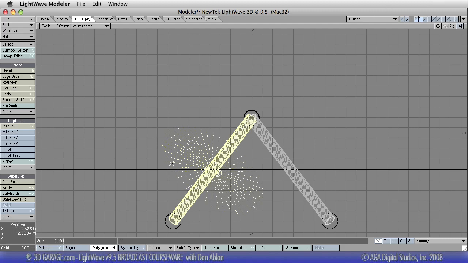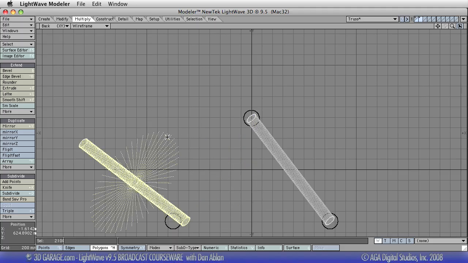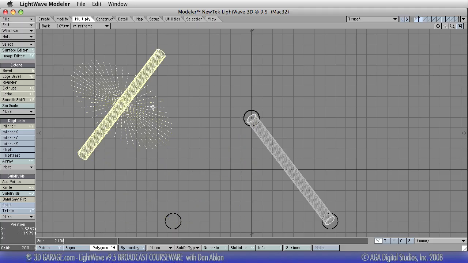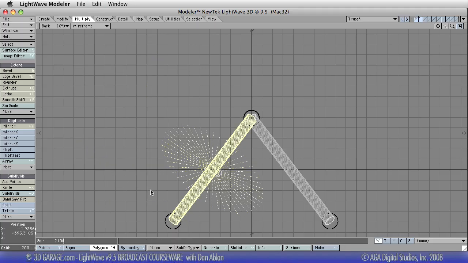Then use my R key. Remember that R key I used? 90 degree rotate, 90 degree rotate. Oops, let me undo that 2 times. Change our mode back to selection. Watch what happens. R key, R key. It rotates in place. Okay?